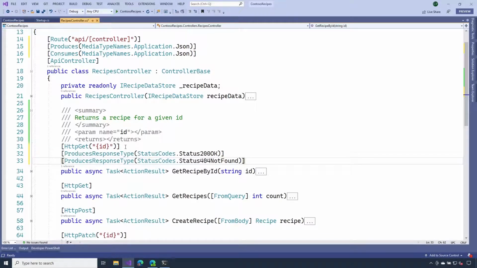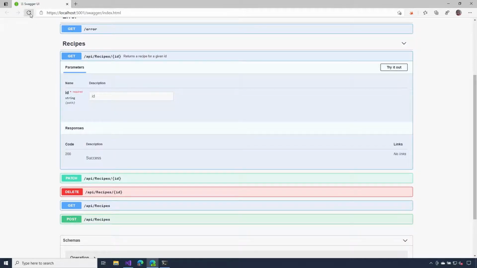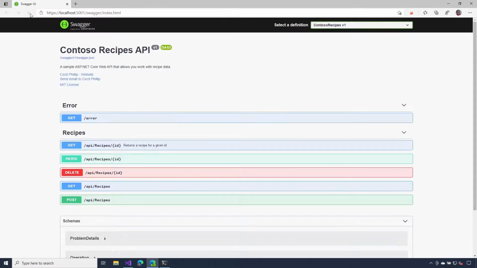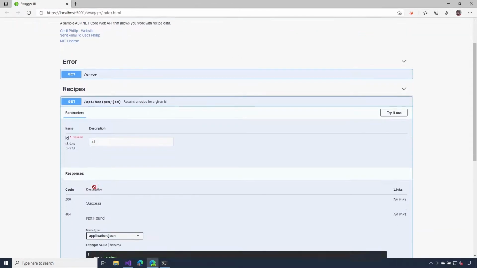So you can see I'm using the produces response type, and I'm saying it returns a 200 OK and also a 404 not found. Let's save this and head back over to the Swagger UI. When I refresh this page, let's click this operation. And there you have it.